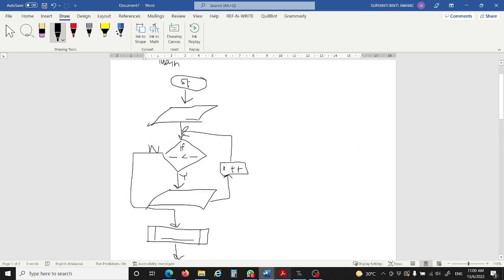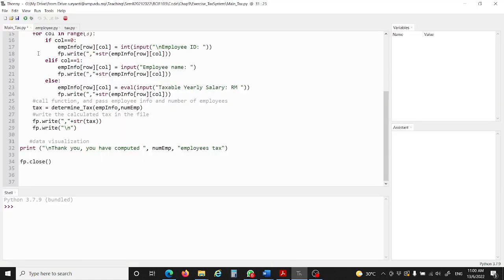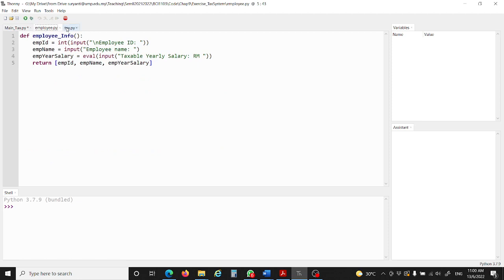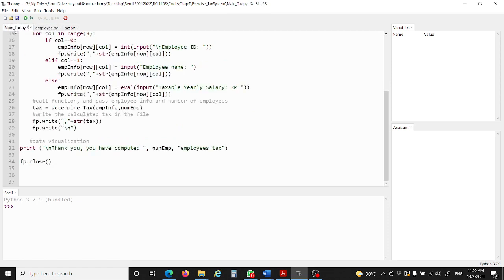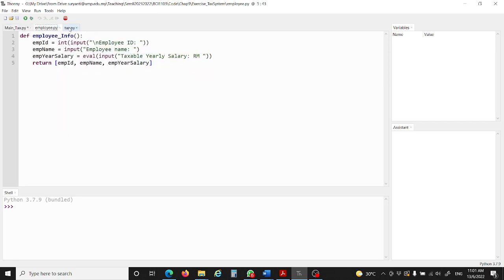Okay, class. The next thing is, when you do this coding, let's say in your program you name your project main text, and another file is employee, another file is text. Just submit all these files. Do not rename them by writing your ID number in the file name. No need. You just submit main text, employee, and text.